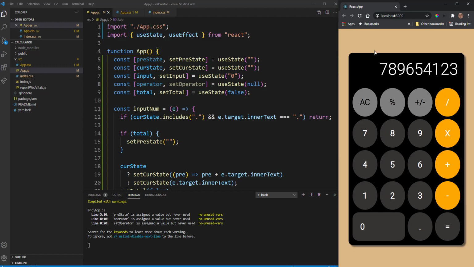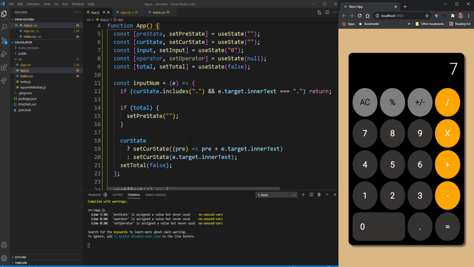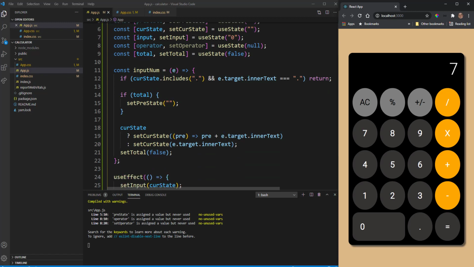So I'll just quickly recap on what we're doing. Refresh that again. We haven't got the reset button done. So once we press a number, we're getting the number in our input screen. Once we press the button once, it's not including the dot, and the inner text is not equal to the dot, so we're passing that. So if there's a total, there's no total. We're not setting our previous state to anything. And then it's checking if there's a current state. There's not a current state at the start, so we're just setting the current state to the e.target.innerText, which was the 7. The second time we press the button, we will have a current state, so we press 8. Now you can see it's concatenating all the figures.